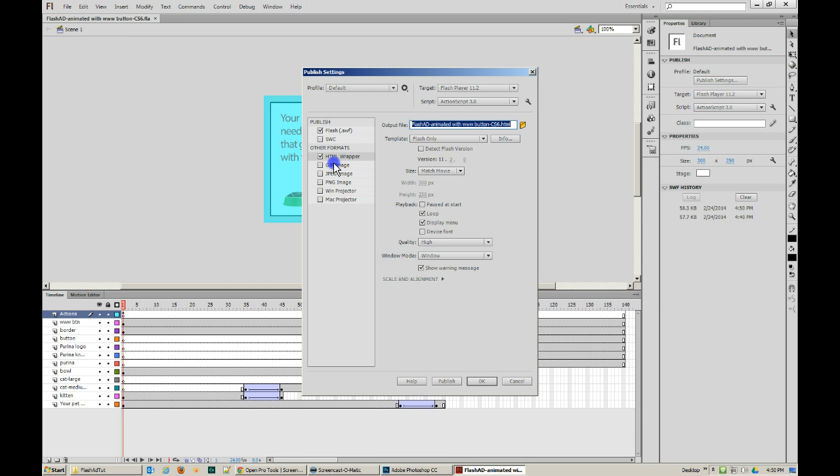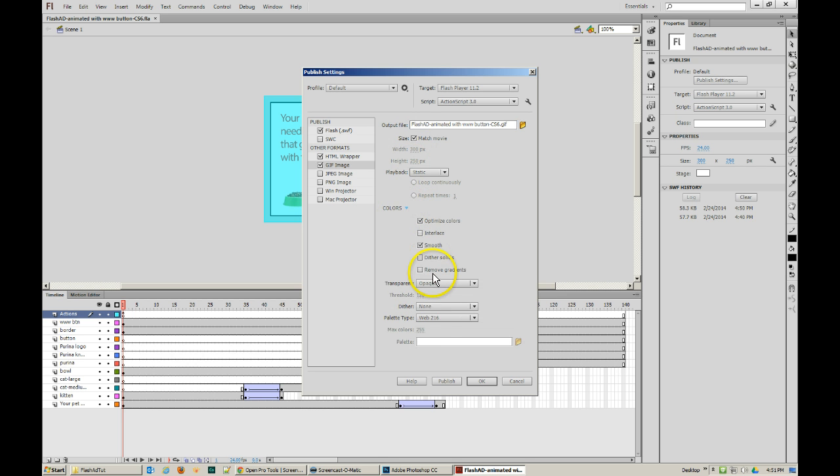The next thing we're going to do, though, is click on this one where it says GIF image, and we're going to say match the movie, and let's see, the colors. We can optimize the colors if we want, which is kind of cool. You have a lot of the same sort of things as you could do in Photoshop, of interlacing it and smoothing it and dithering it and all that kind of stuff. But we're basically just going to click on that and be okay. So now we'll click Publish, and you'll see it's actually going to write files.